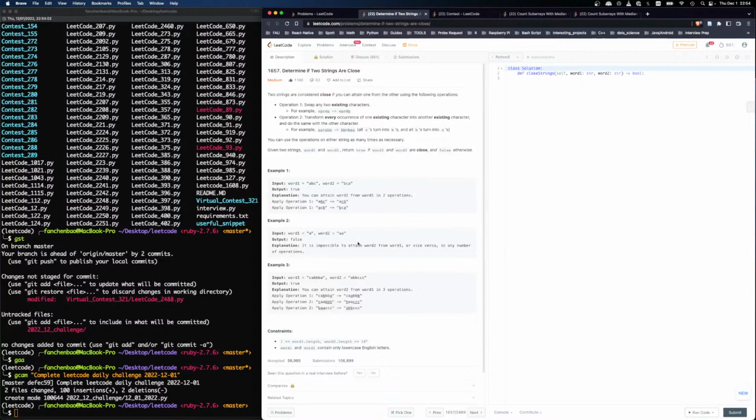Every occurrence of one existing character into another existing character, and do the same with the other, yeah, so we just completely flip. So either flip them, any two existing. So swap two, but you can do this as many times as you want. Or, but can I do, wait, hold on.